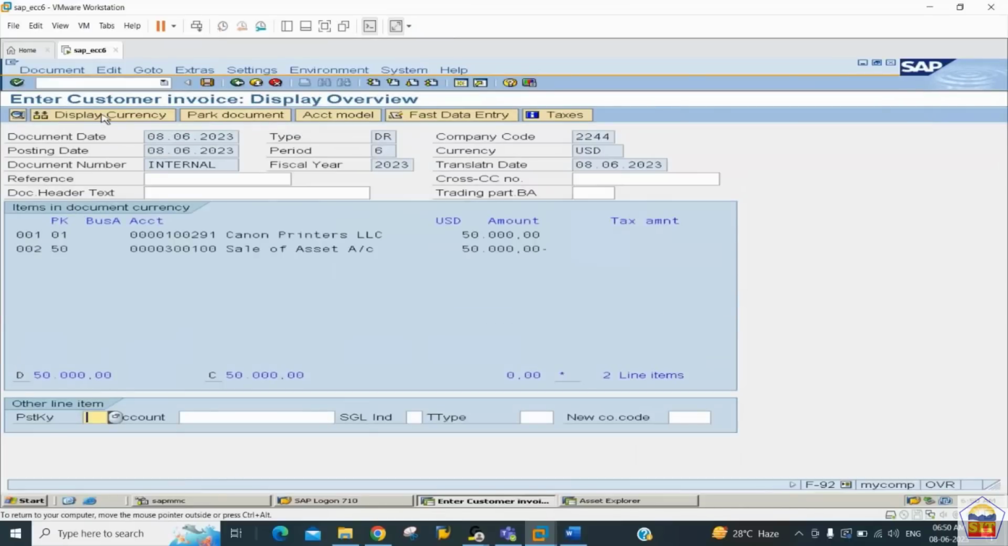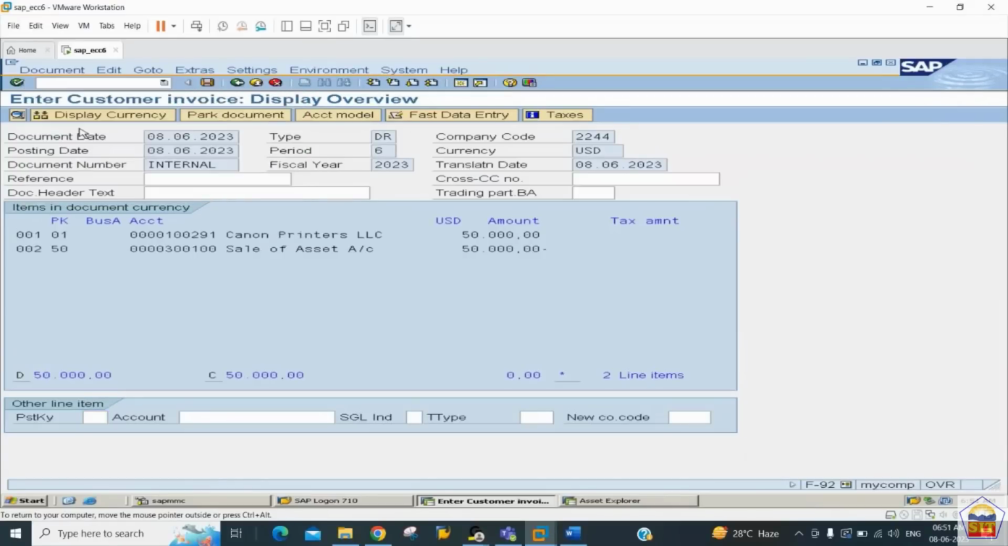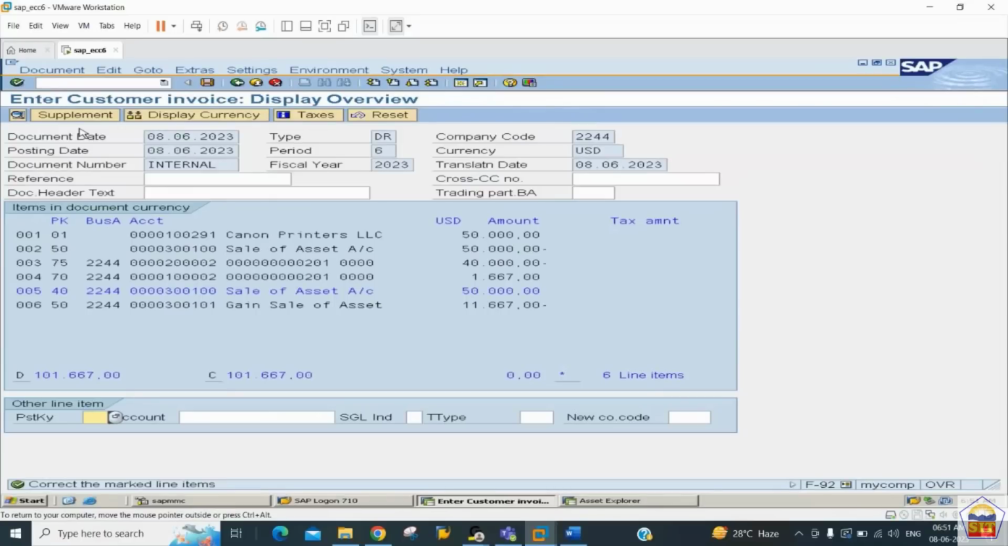overview button. Now we need to go to the document. In the menu we have Document, and after that we click on Simulate General Ledger. Now you will see how many line items we have entered? Two. So the rest of these four line items the system has derived automatically. And what are these four line items?